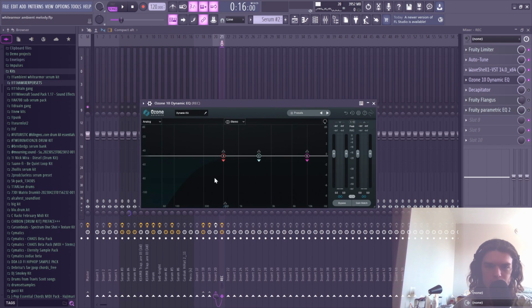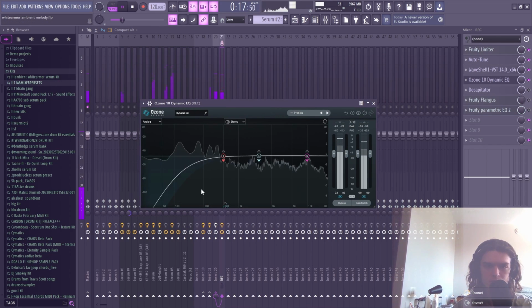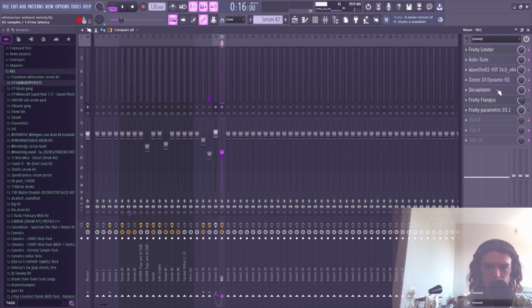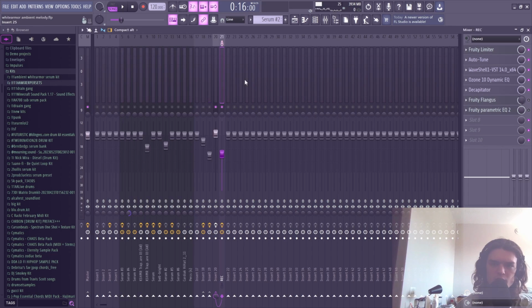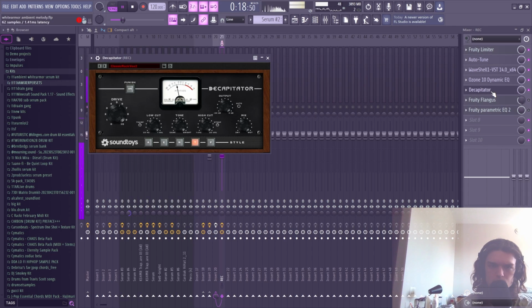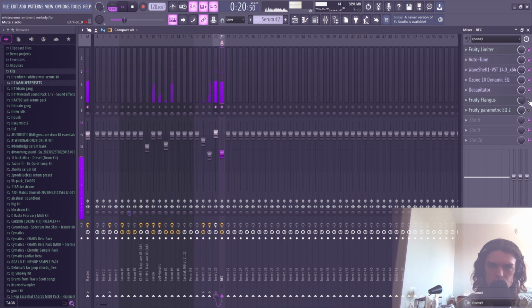Ozone Dynamic EQ low cutting. Then I've got Decapitator on classic rock. I've got a flanger to add some stereo width and soften up that distortion.